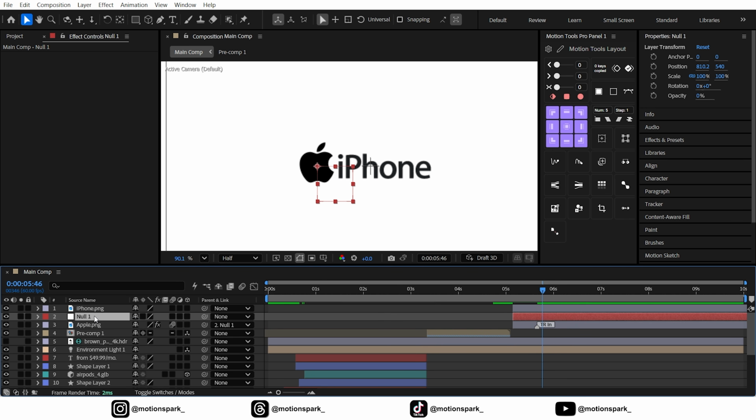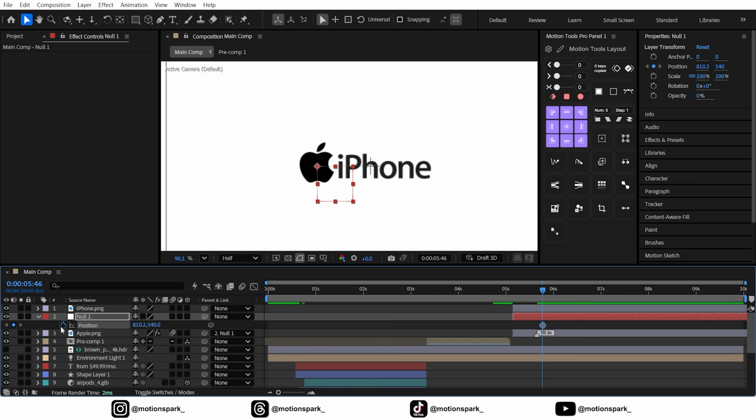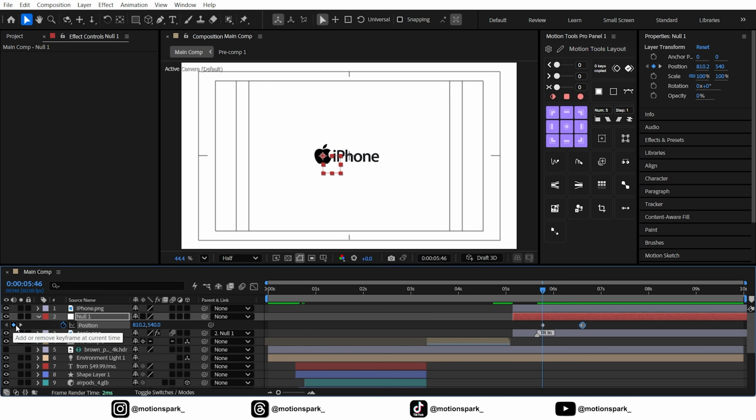Then I select the null object and open Position, adding a keyframe. Move forward 50 frames and add another keyframe. Go back to the first keyframe and place the Apple logo exactly at the center of the composition.